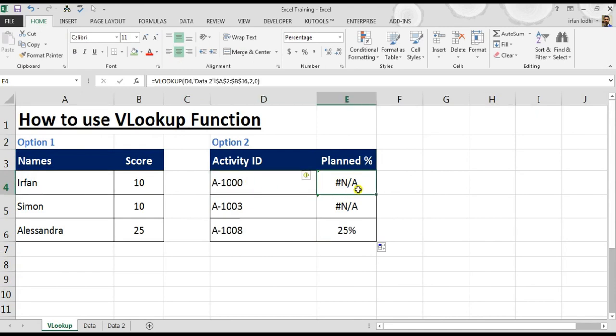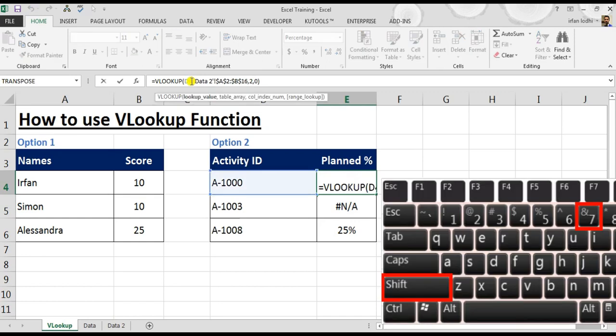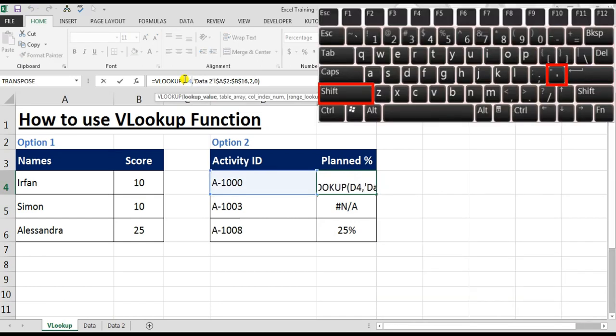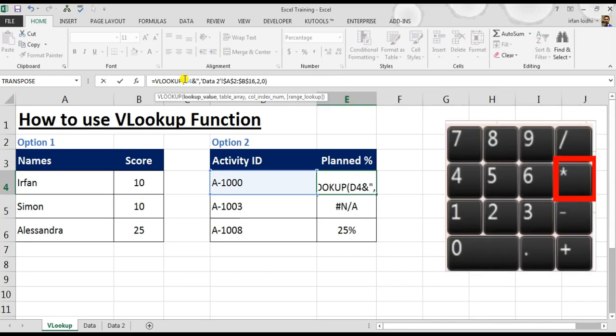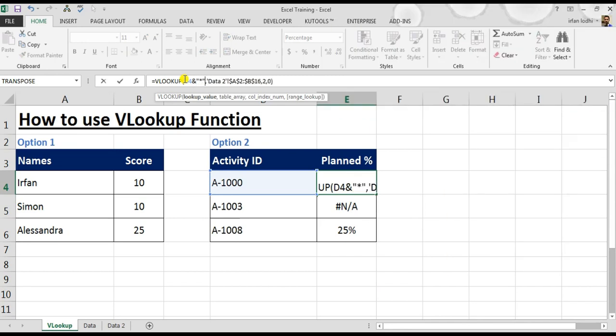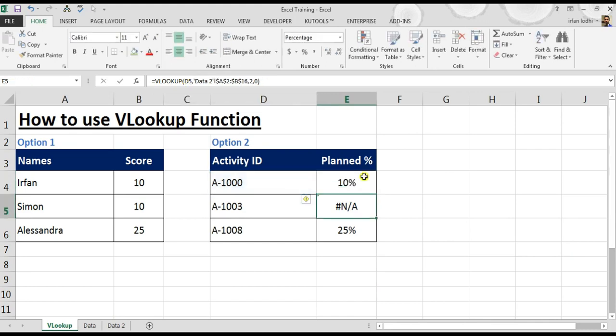Now it is showing not applicable for A-1000 and A-1003, but it is showing some percentage for A-1008. So let us see how we can apply VLOOKUP with a partial match. You need to put your cursor right after D4, which is your lookup value. Type an ampersand, then inverted commas, then an asterisk, then inverted commas again, and press Enter. Here we go. It is showing us the correct number. We drag down the formula. It is also showing a percentage against A-1003.